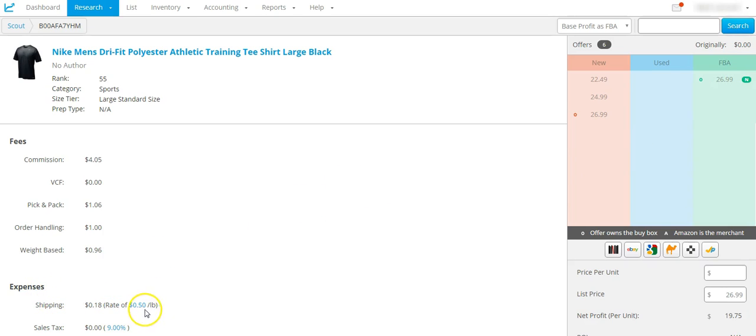I set my rate at 50 cents a pound. That's normally higher than what I pay, but I would rather be higher. And then sales tax. Because we personally travel, we pay different sales taxes when we buy our items. So I set it at about 9%. That's about the highest sales tax that we've seen.